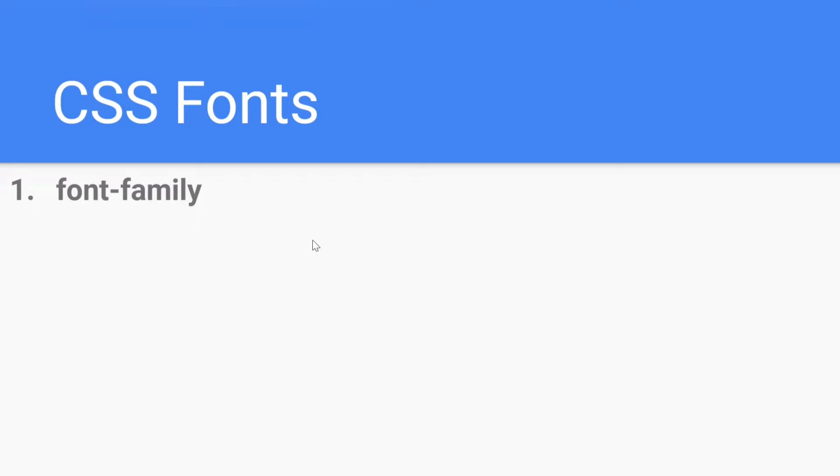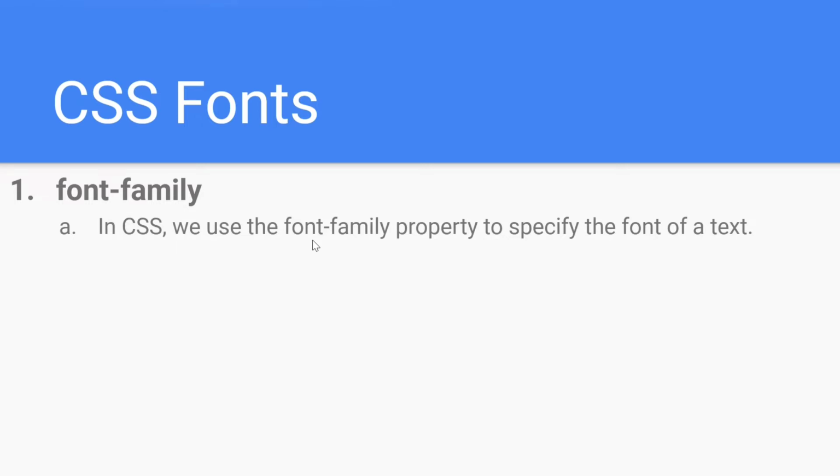The first one is the font family. In CSS, we use the font family property to specify the font of a text. There are different types of values available for this font family property. We will see in the demo.